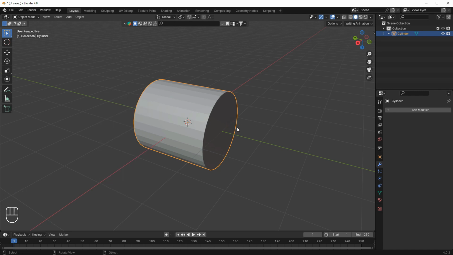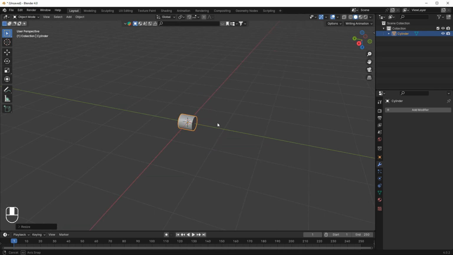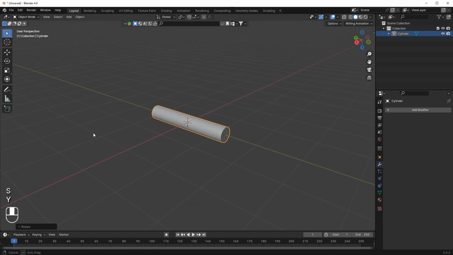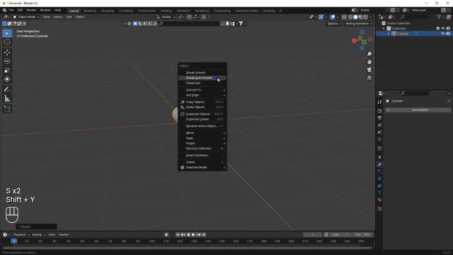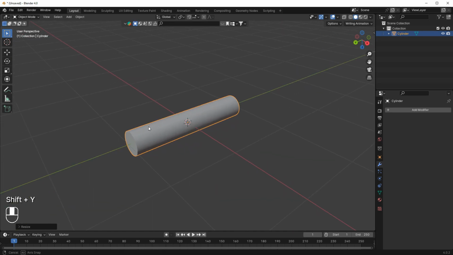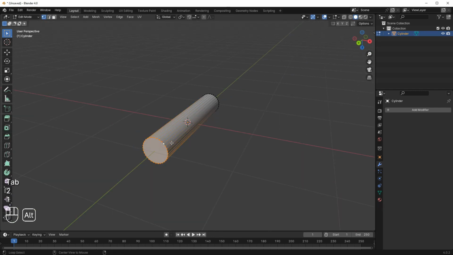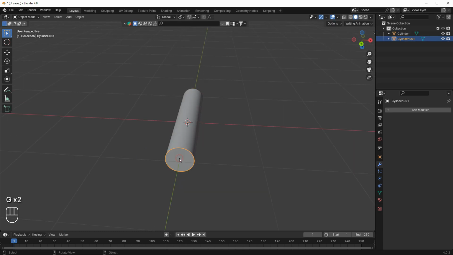So yeah, I'm gonna select the cylinder, I'm gonna press S and then scale this down. Now I'm gonna press S and Y and then scale it about this, like this. Right click, shade auto smooth, and then yeah, now we're gonna move to the cap. I'm gonna select this circle, I'm gonna press Shift T and now I'm gonna press P and then separate selection. So now this is a separate object and this is a separate object.